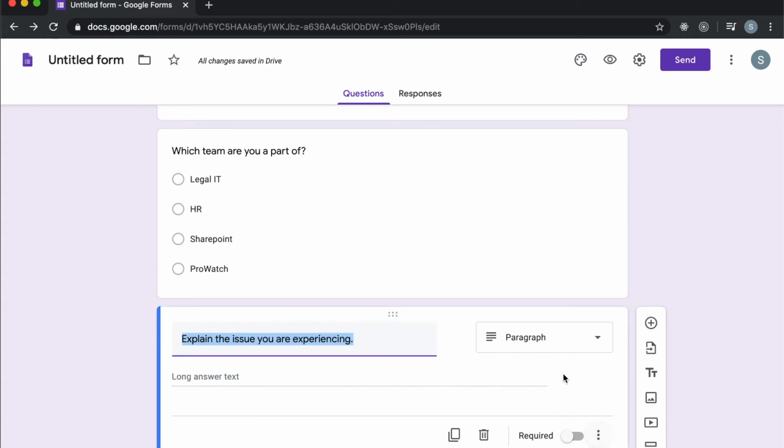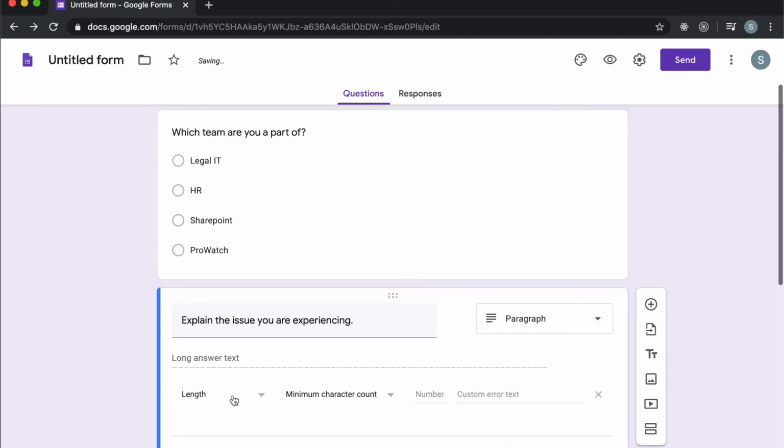So we can go down, we can click on the question like I've just done, then we can click these three vertical dots, and then we can click response validation. Now you can choose from length and regular expression, but for us, we're just going to choose length and then minimum character count. All right. Then the number, we will put 100, so it's at least 100 characters.